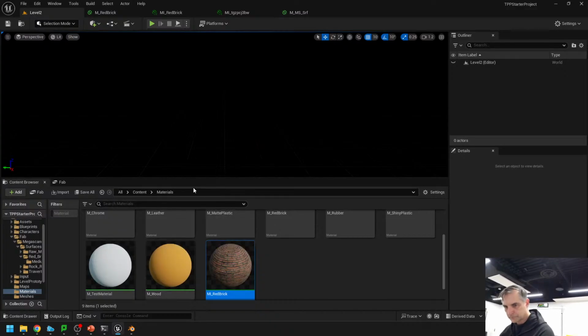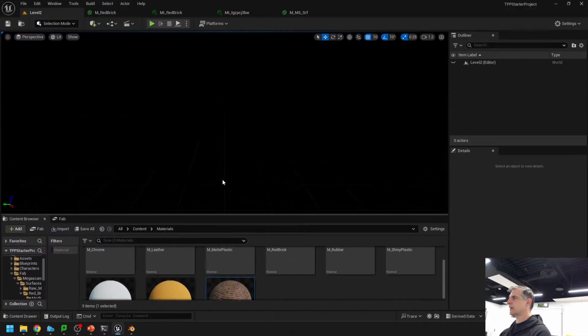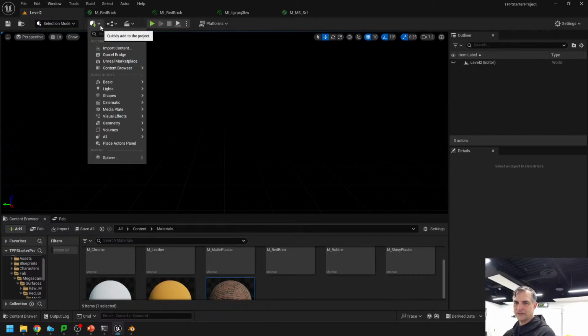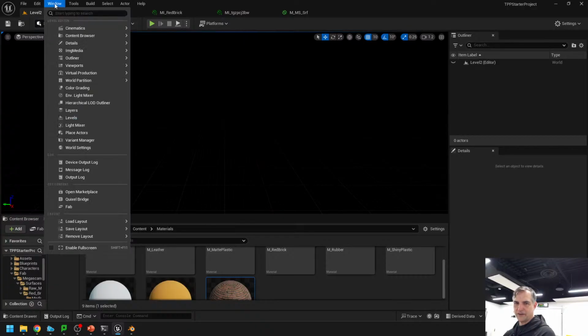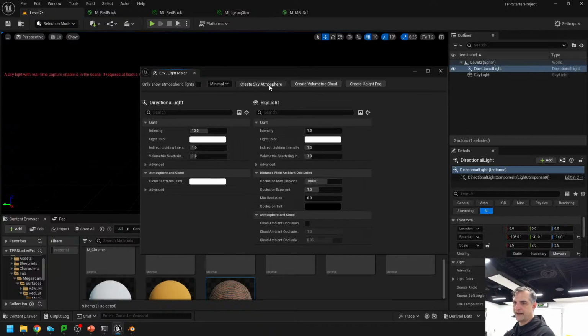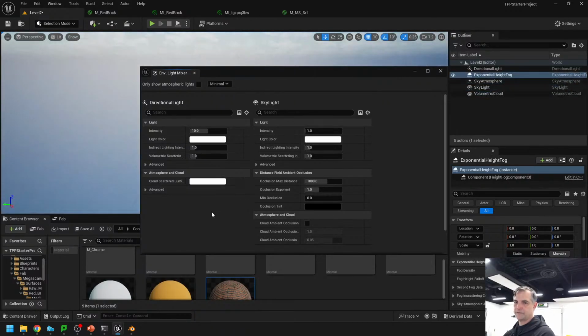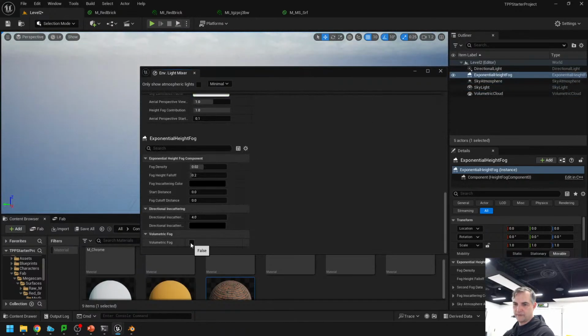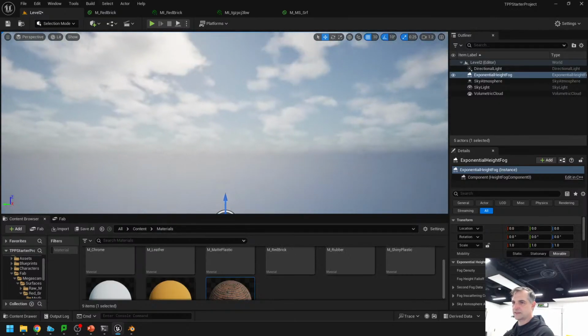Here it is. We need to add some lighting. Does anyone remember how to do that? Does anyone remember how to do the lighting? Well, so again, if I go to Windows, right, there is the environment light mixer. If I click onto that, then you can really quickly create a skylight, a directional light, an atmosphere, volumetric clouds, height fog, and scroll down and click on volumetric fog. And once you've done that, you've got your lights. Very simple.